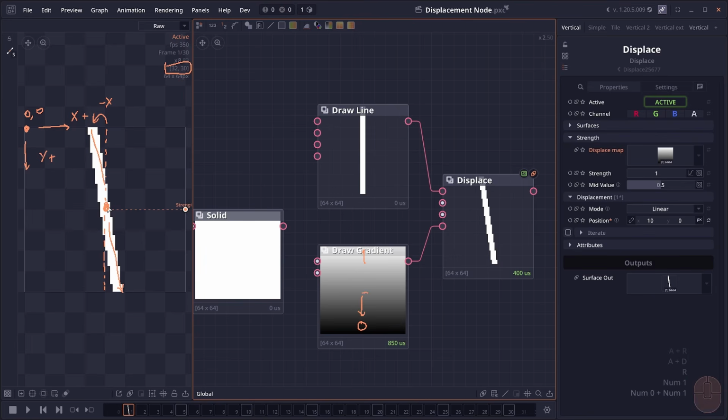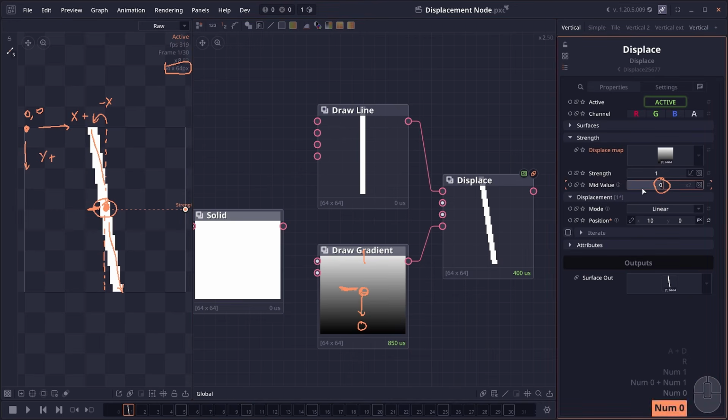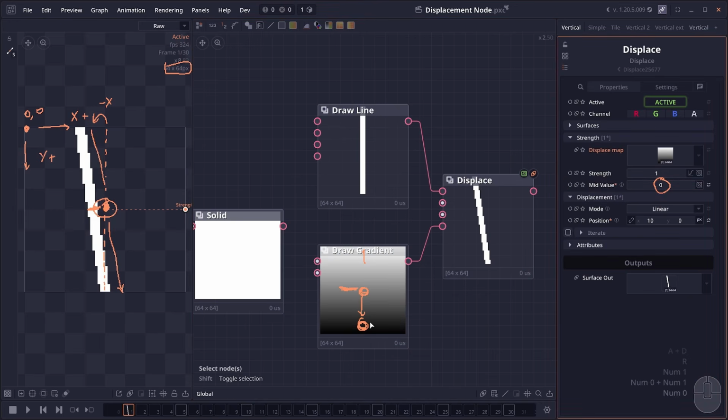The reason why the middle point here is the place where there is no movement is because of the mid value property. This is the property that controls where the origin point of the movement is, and the default value here is 0.5. So it's gonna treat 0.5 gray as the origin point, as a fixed point. As you change the mid value here, if I set it to 0, then it's gonna treat 0, or the black area, as the origin point, and the brighter it gets, the more displacement is gonna happen.